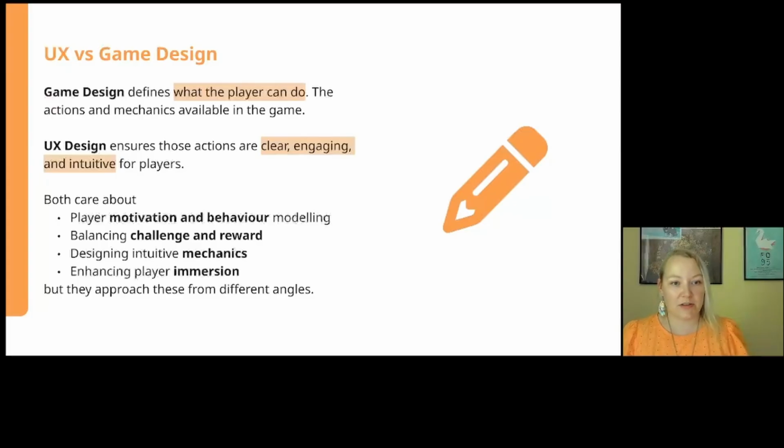Both of these disciplines care about player motivation and behavior modeling, balancing challenge and reward, designing intuitive mechanics, and enhancing player immersion. They just might approach them in different ways and speak about them slightly differently.